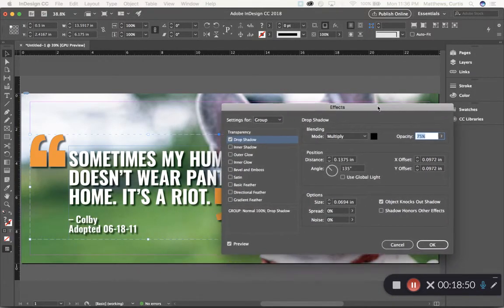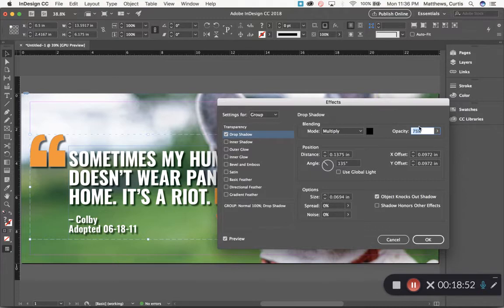This box pops up. And all I'm going to do on this is change the offset. Actually, I'm just going to leave the offset. I'm going to change the opacity because I think it's too dark, down to 50%. And I'll say that's fine. Click OK.